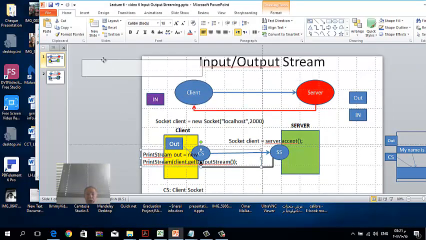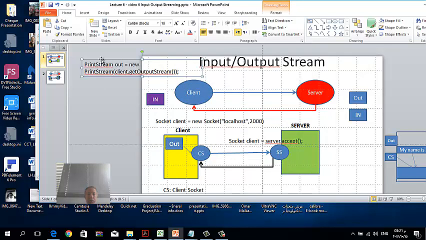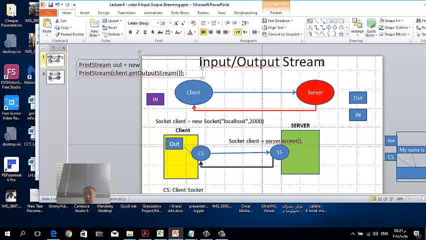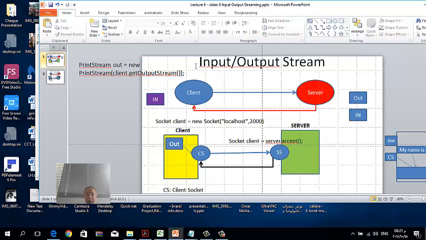First, let me put it here so I can explain it carefully. So this statement, which I call print stream, this is my out. That's exactly, this is my out right here. It's equal new something, so I'm creating something. I call this something a print stream. Every time you use the word print, it means we are writing something. We want to write into a variable. So, print stream client dot get output stream.